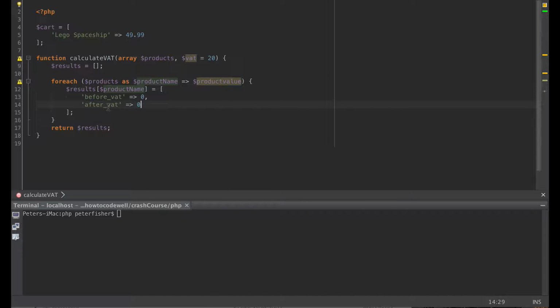Again, keep these consistent as well. Try not to have like before hyphen VAT and after underscore VAT. Keep it nice and consistent throughout your application.